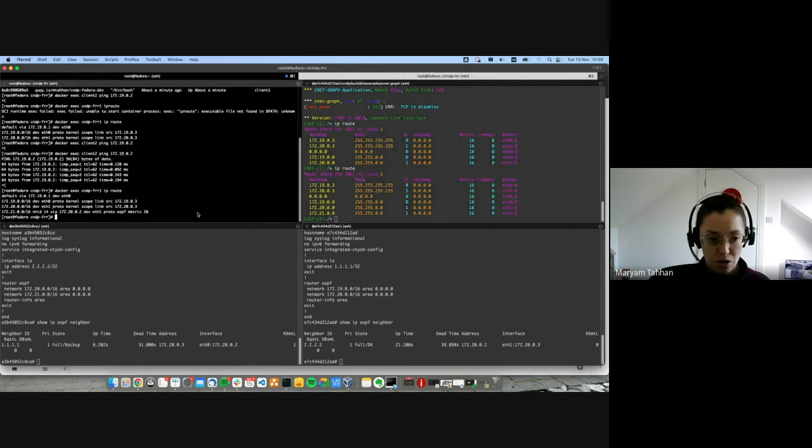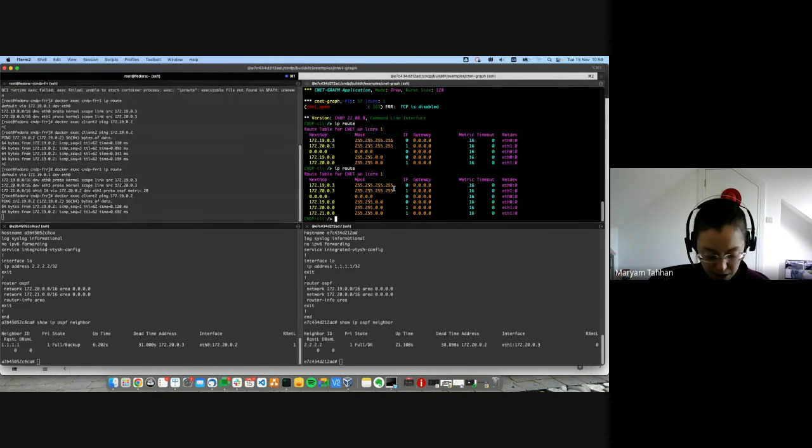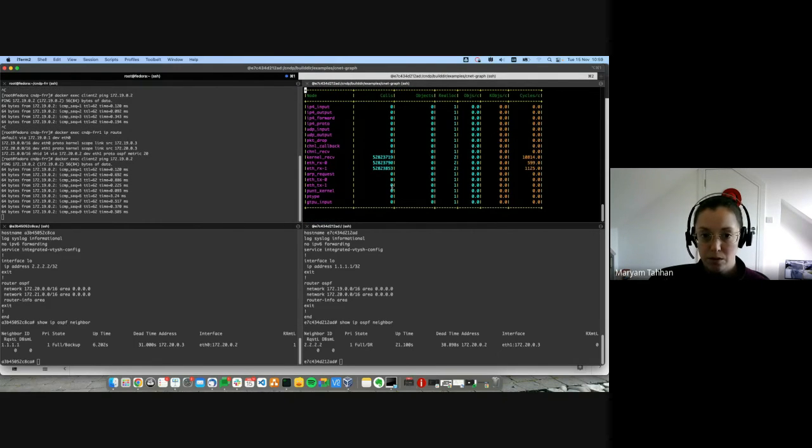And just to show you that ICMP information isn't actually passing through the CNet stack, there are no stats actually incrementing for any of the input nodes here.